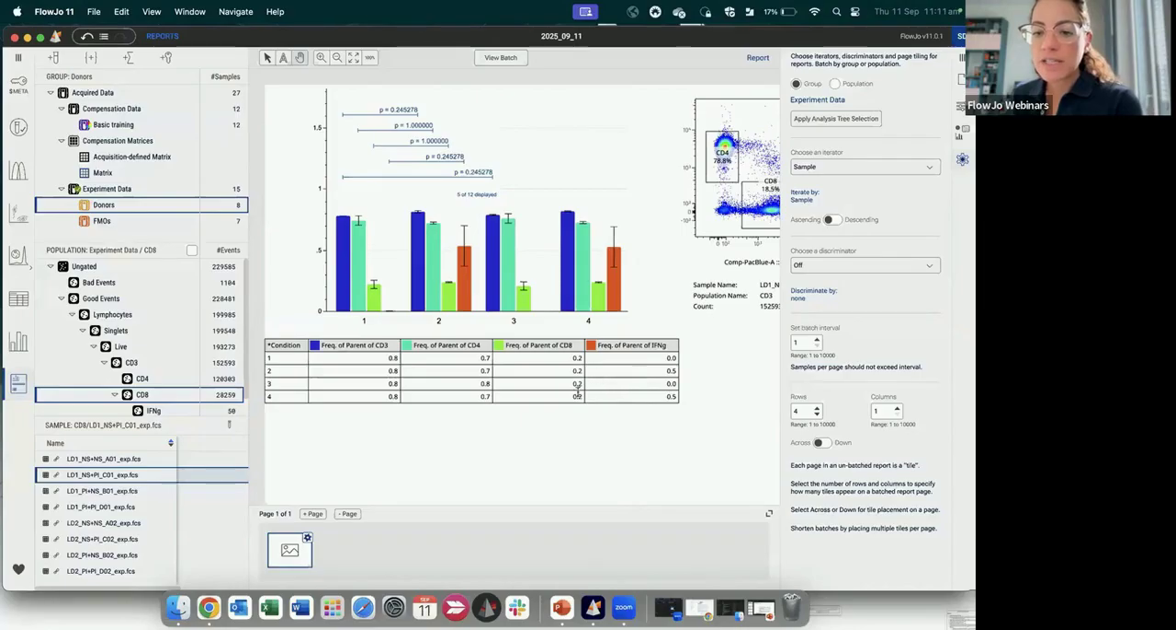The last question that I see is, can data output by a spectrum analyzer be analyzed with version 11? Totally. It's amazing to work with spectral data in v11 because you can do the unmixing, you can do the post-unmixing correction. It's great. Yes, totally.